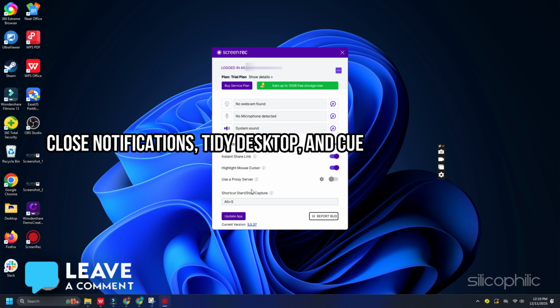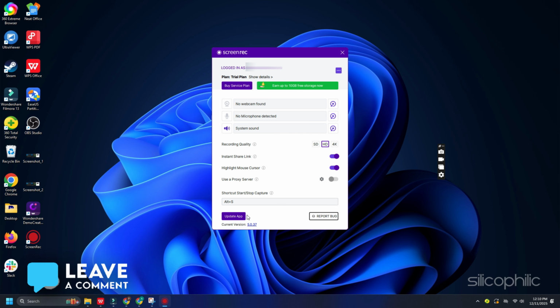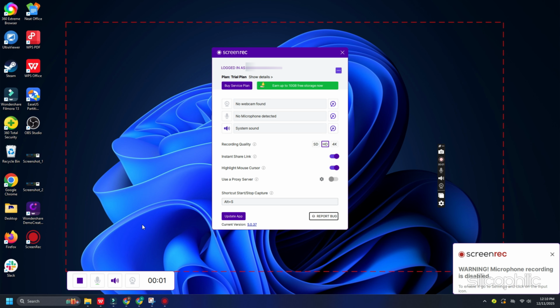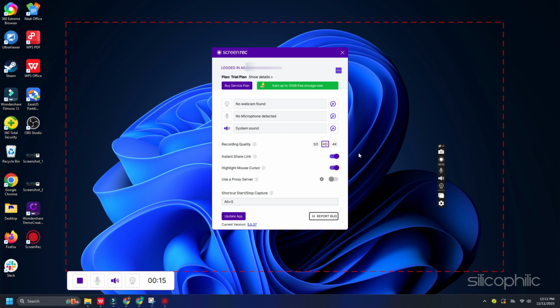To do that, close notifications, tidy desktop, and queue your app or window. Now press the hotkey, like here it is Alt+S. Click on the record symbol and start recording. Hit record, speak clearly, and move the cursor purposefully. Keep recordings focused, one task per clip to simplify editing later.